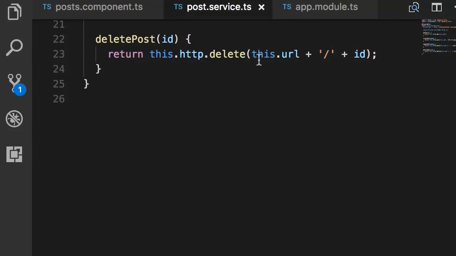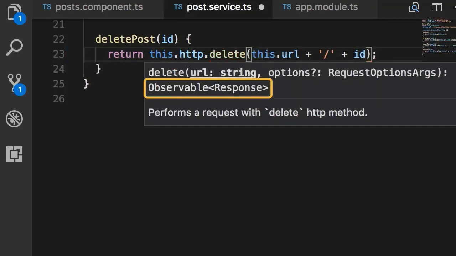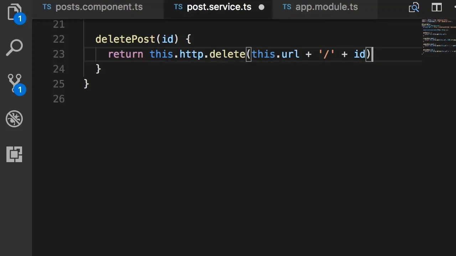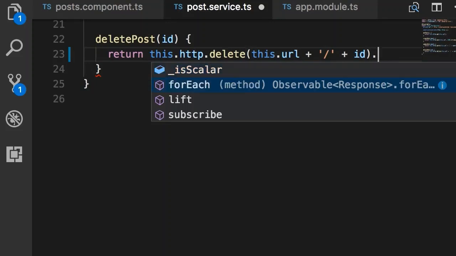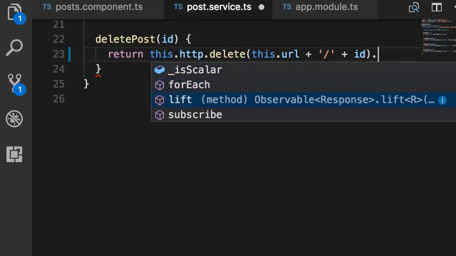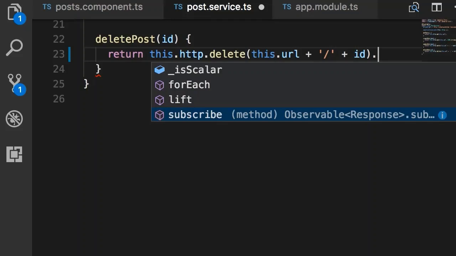As you learned earlier, this delete method returns an observable. Observable is a type that is part of a third-party library called reactive extensions. And this type has a bunch of useful methods that we call operators. But these operators are not there by default. So if I add a dot here, the only methods we have on the observable are forEach, lift, and subscribe, which you have seen before.